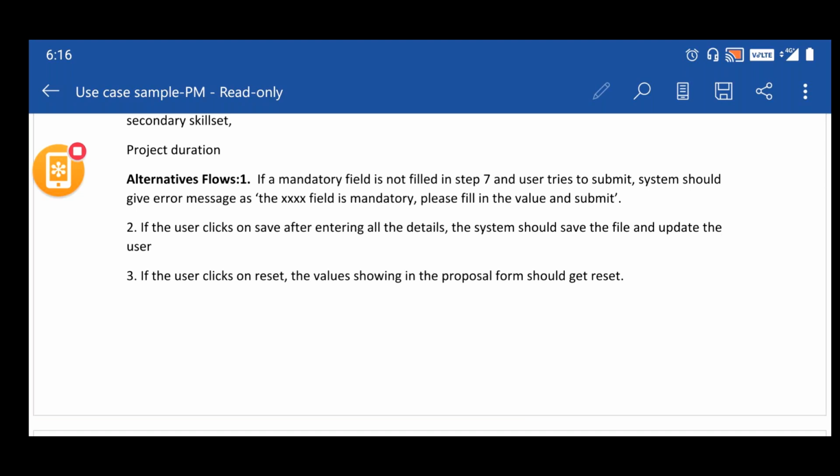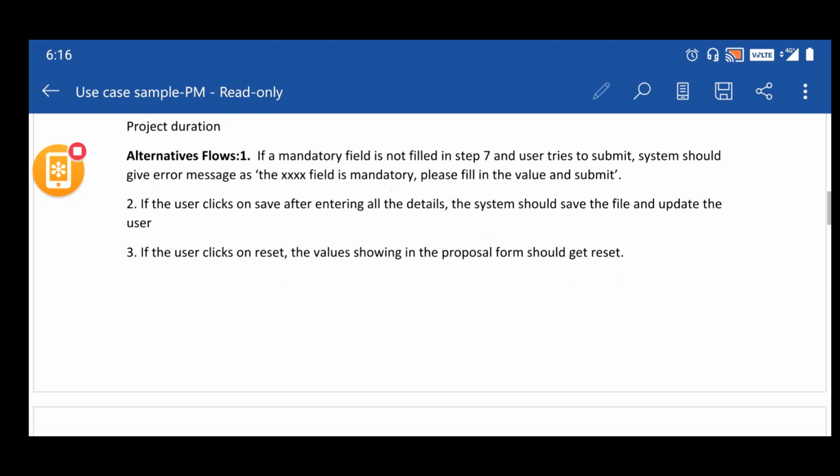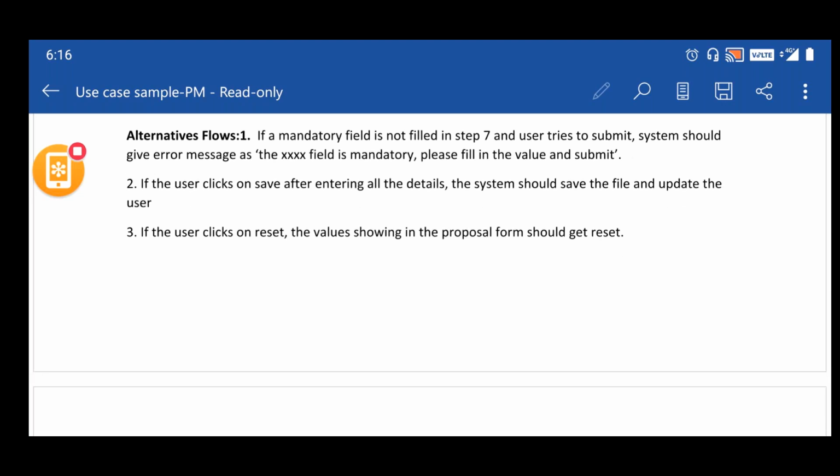If the user clicks on reset, the values showing in the proposal form should get reset. After entering all the details, there is also a reset button. If you click on reset, what should happen? All the fields should be blank, and the values showing in the proposal form should get reset. Reset in the sense should get cleared out.